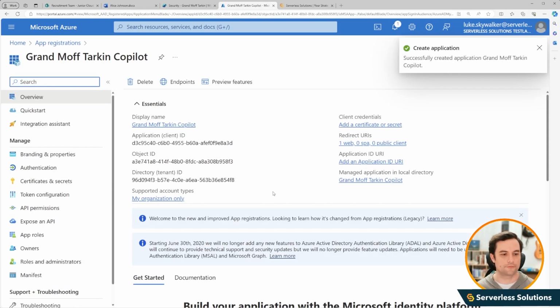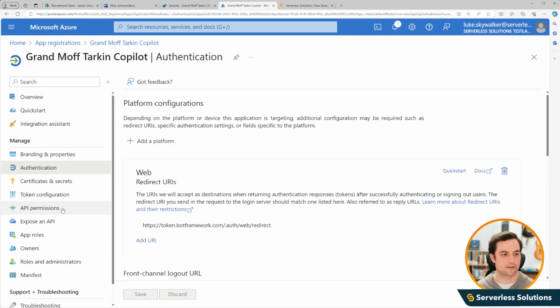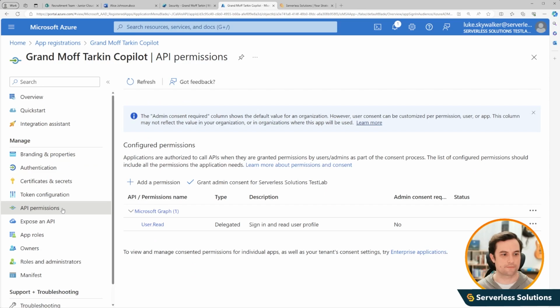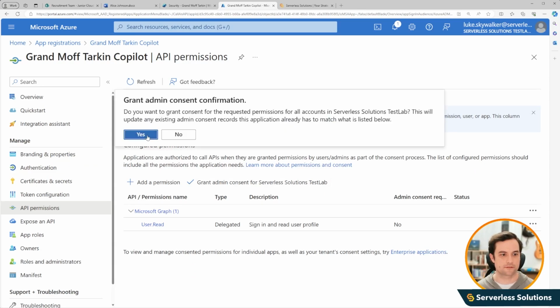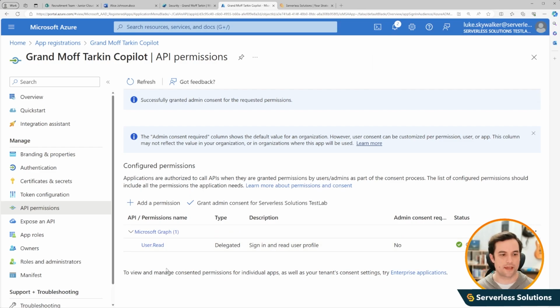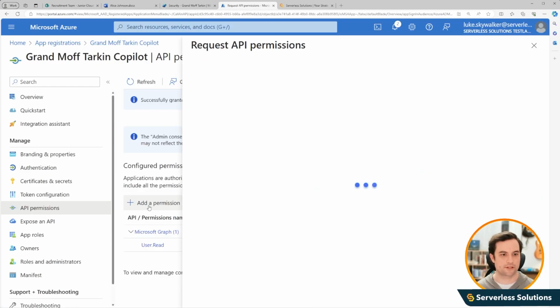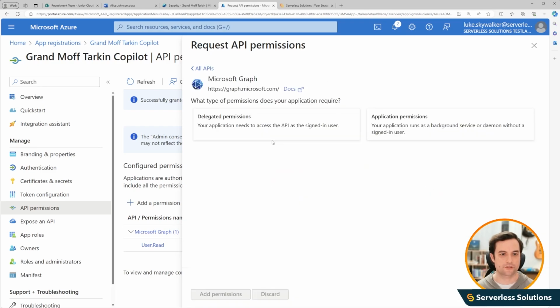And so now we've registered an application. So let's go ahead and get into API permissions. I'm going to grant admin consent. And now you'll see that we have some permissions. Now, if we go back over to here, we know at the very least we want profile and OpenID scopes. So if I add a permission, we're going to select Microsoft Graph. We're going to choose delegated permissions because once again, we're asking on behalf of the user, can you read these documents?